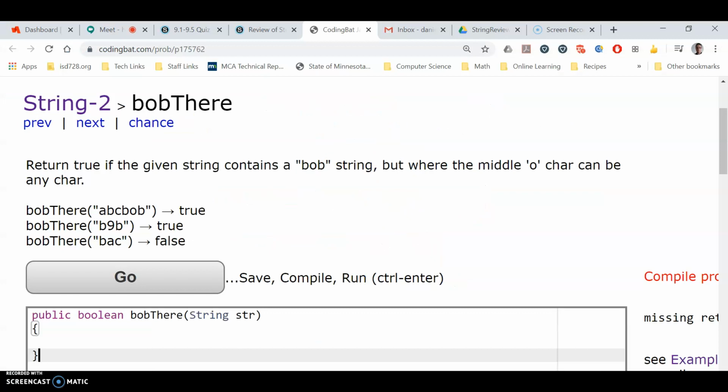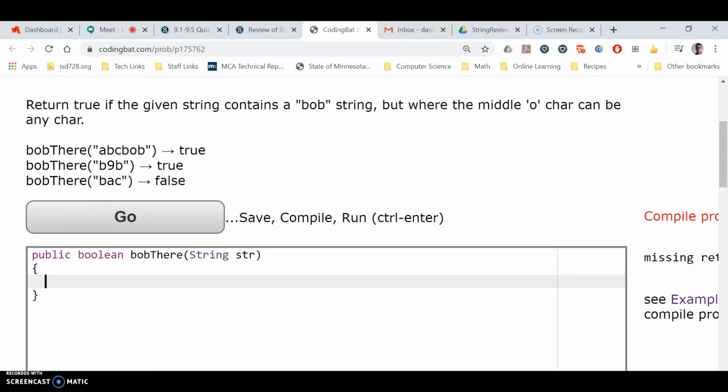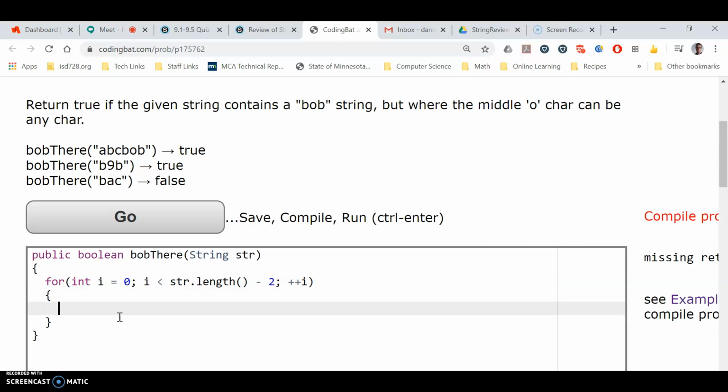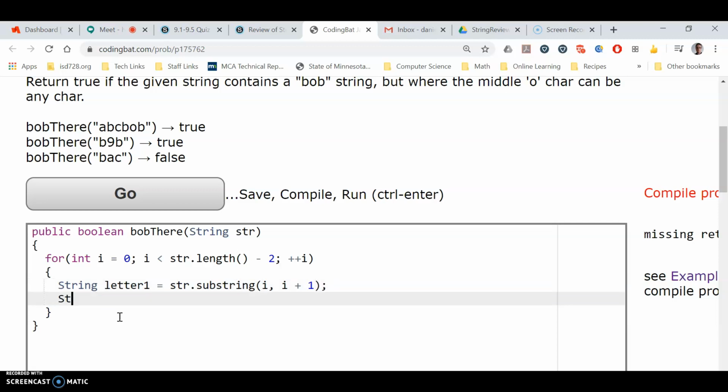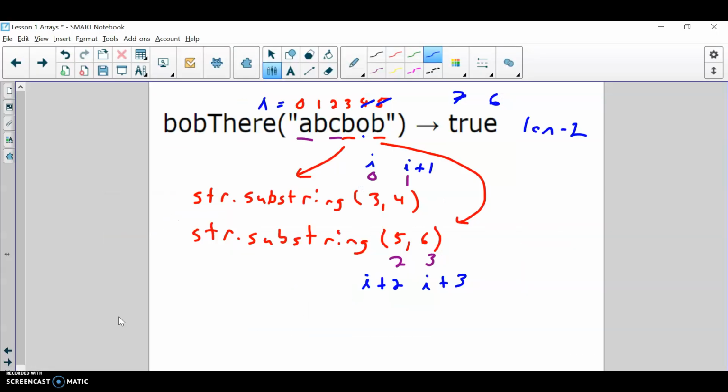All right, so now we just got to code it up now that we have a good plan. So basically, I'm going to do for int i = 0, i is less than str.length minus 2, plus i, right? Because we don't want to run over the end of this. And then I'm going to do string letter1 equals str.substring, it's just i to i plus 1, much as we sketched out before. And then the second letter we're going to check is 2 down from that, so that's going to be str.substring i plus 2 to i plus 3. And that's what we sketched out over here.